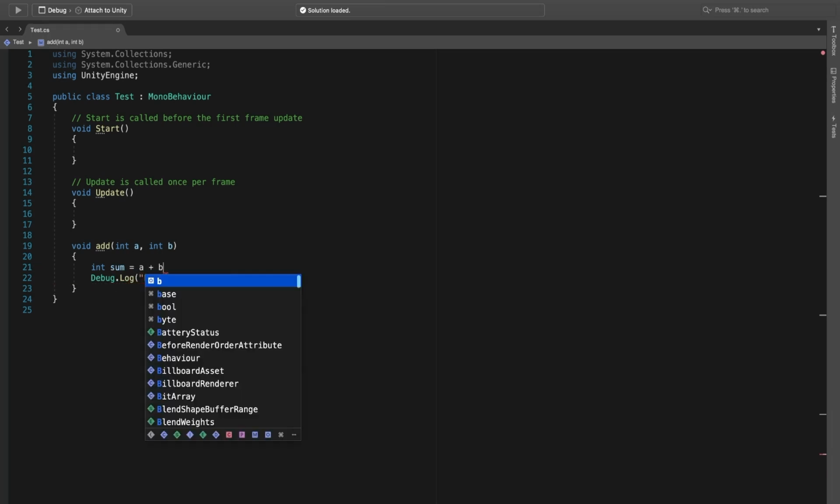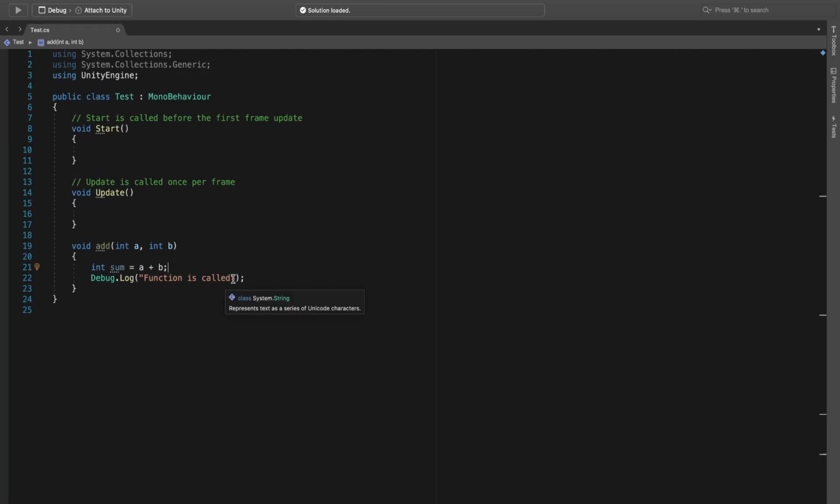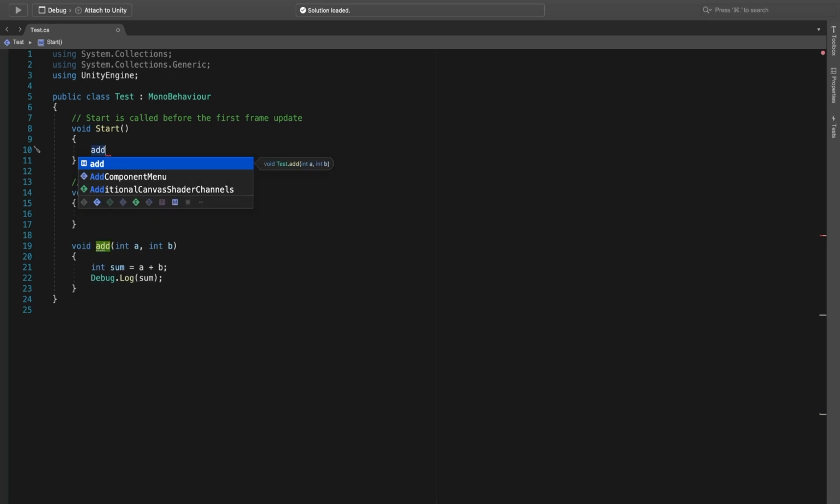Between the curly brackets, we declare a local int variable called sum. We use this variable to add the two int variables together. We send the value of the local variable sum to the console.